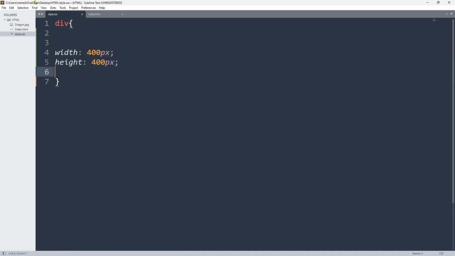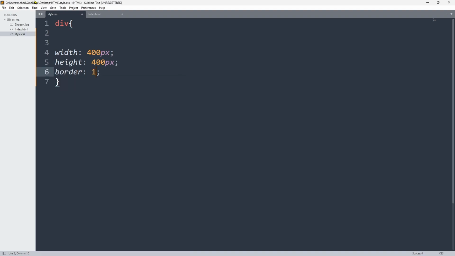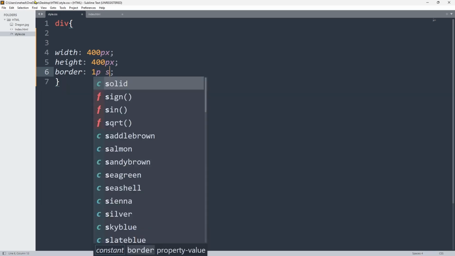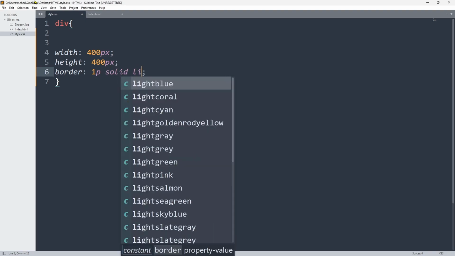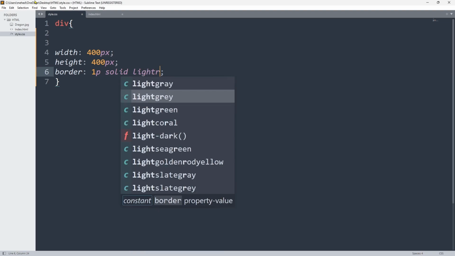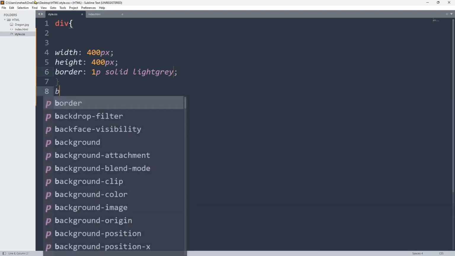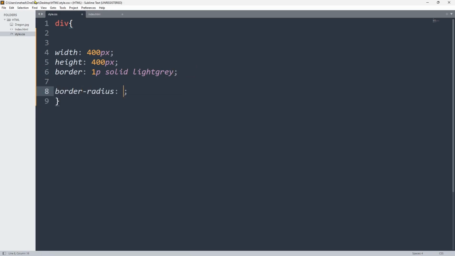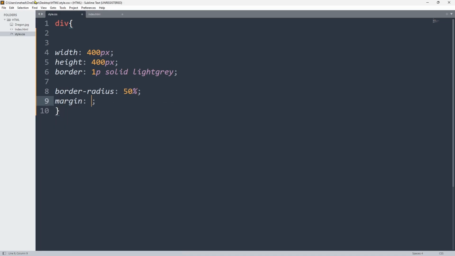After that we need to write about border. So for border we write 1 pixel solid light gray. And after that we need to give the border radius. So for that we type border radius, and into the border radius we can simply give 50%, and then we need to type margin, and into the margin we give 0 auto.